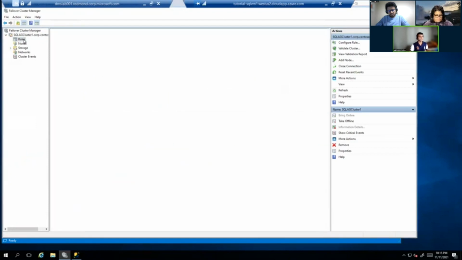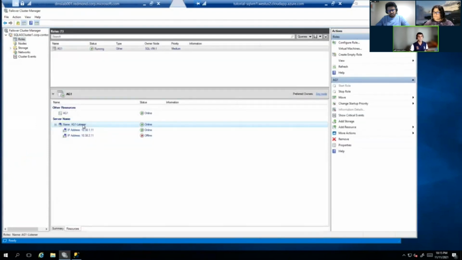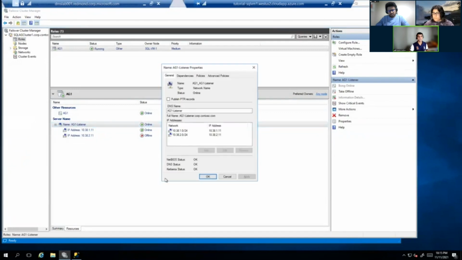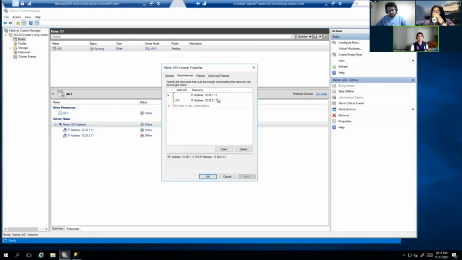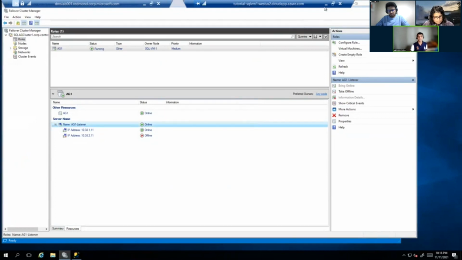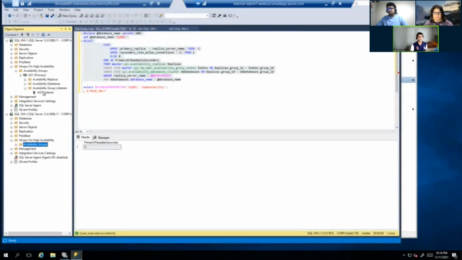So that's on the cluster side. And we neatly extend that concept for the listener as well, wherein the listener also has an OR dependency between two IPs that are dedicated for the listener. And that's it. Once you have this set up and running, you can have your AG listener up and running in the same fashion.